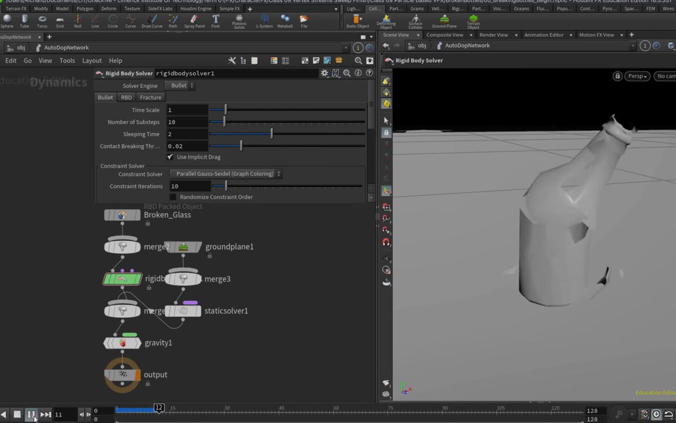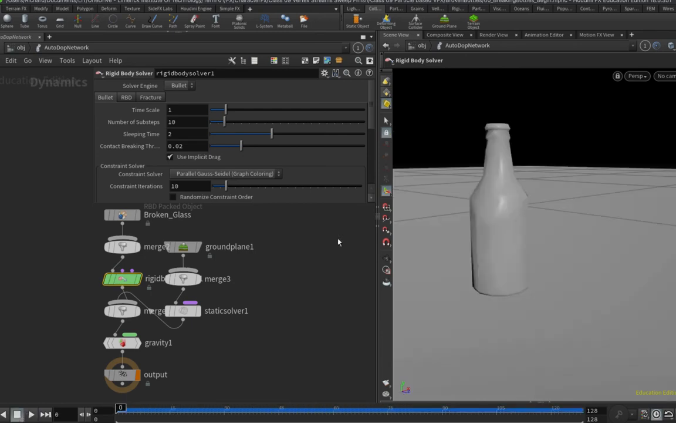And now if I press play, the bottle just falls apart. At this point, I can go back and I can change around the cutter geometry, and I can cut the bottle up in different ways, and I can just press play here and it'll just fall apart. So I technically have my simulation. Let's take a look at outputting it.